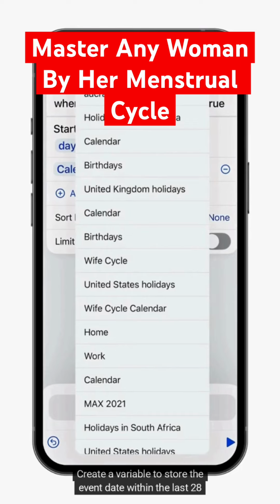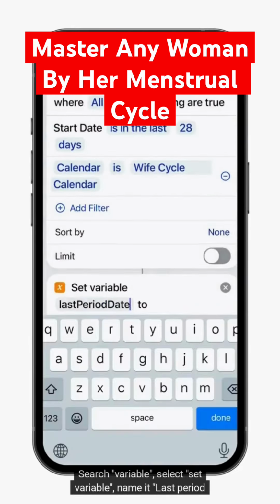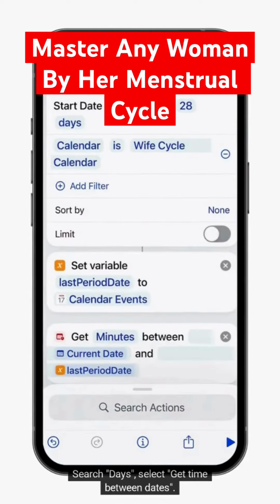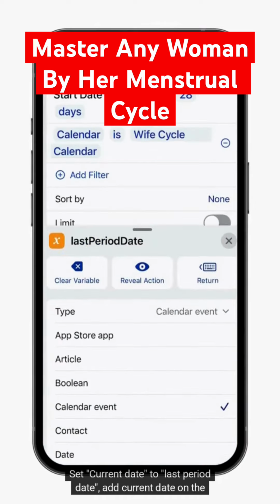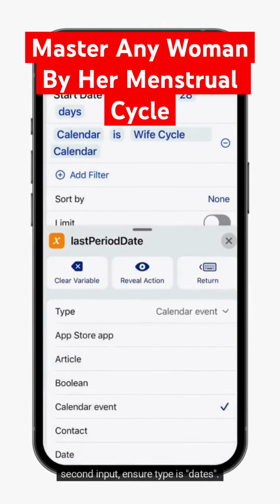Create a variable to store the event date within the last 28 days. Search variable, select Set Variable, name it Last Period Date. Search days, select Get Time Between Dates. Change minutes to days. Set current date to last period date. Add current date on the second input. Ensure type is dates.